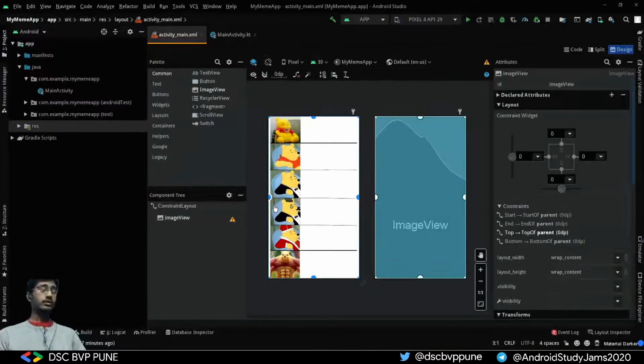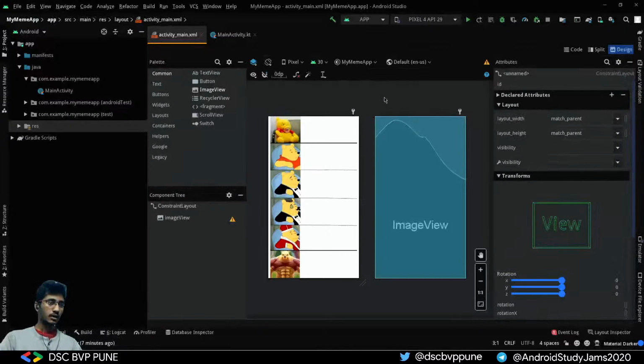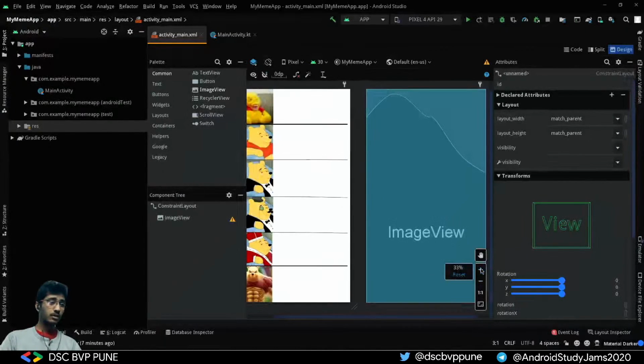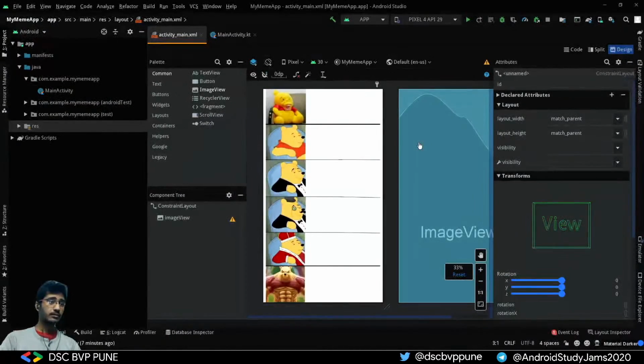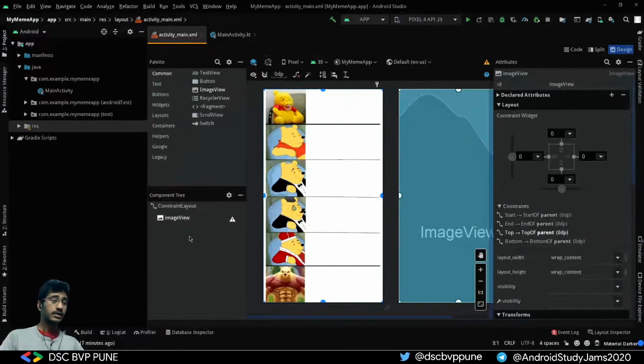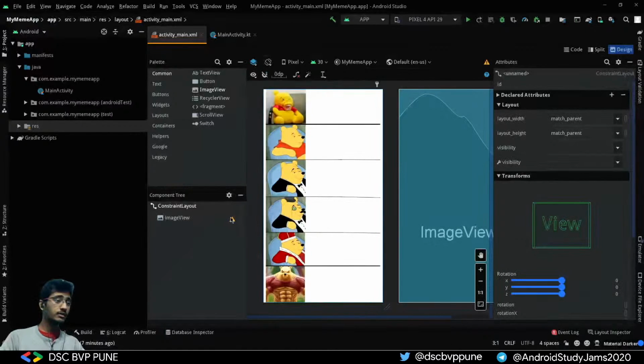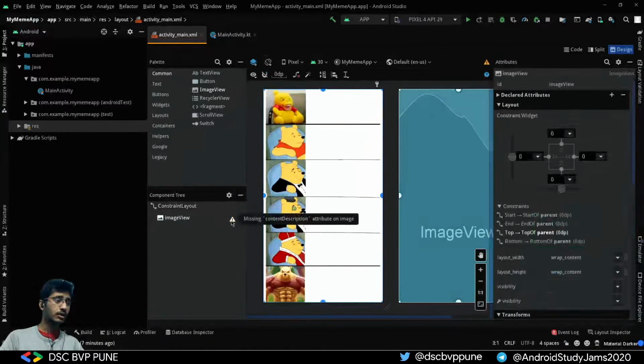And left also. Okay, see now there is no margin between the screen and the image. So now it's an empty meme template, and we have to define a text view that will be written here. So who doesn't like a meme? The image view, as we can see here, has a warning icon. So let's see the warning. Missing content description attribute on image.